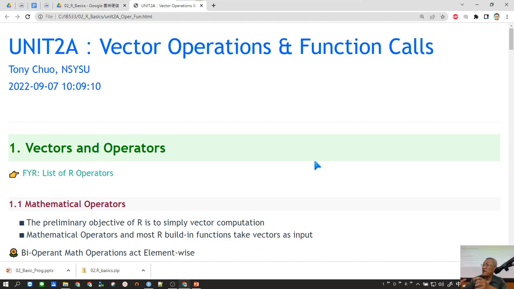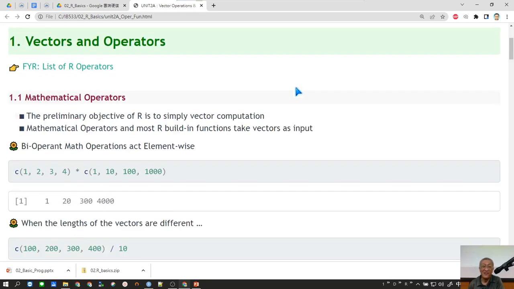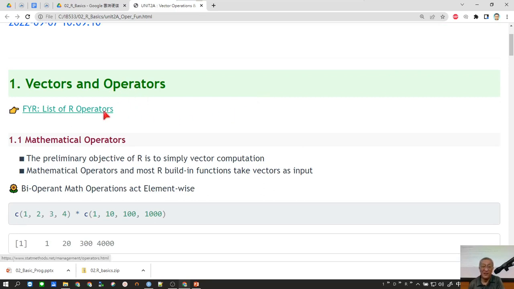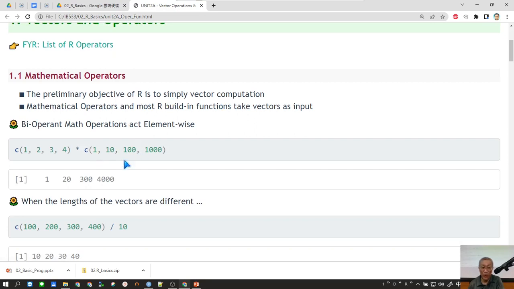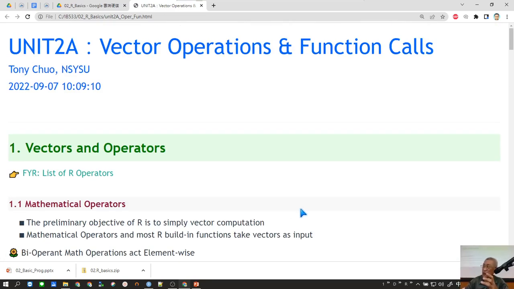This is basically the format of most of our course material. See, in this course, we do not have a textbook, so most of our course material is like this. As you can see, in this Unit 2A, I'm going to teach you some vector operation and function code. So this is section 1, and there are some hyperlinks, some remarks, and the program, and this is the result of the program. So RStudio can produce a nice web page like this. It's called R Notebook or R Markdown.